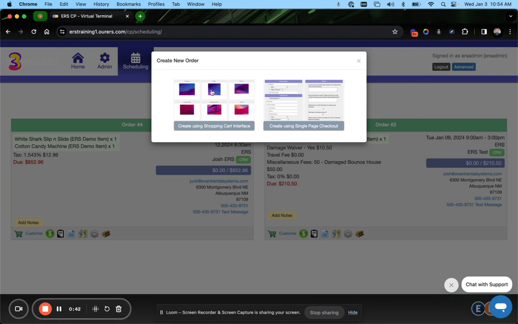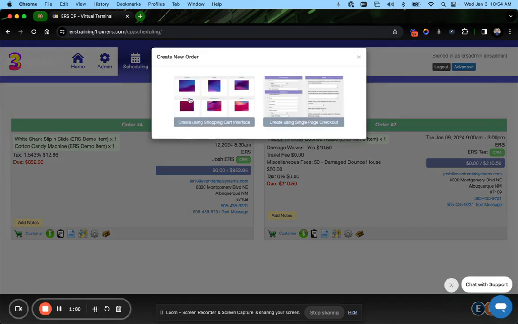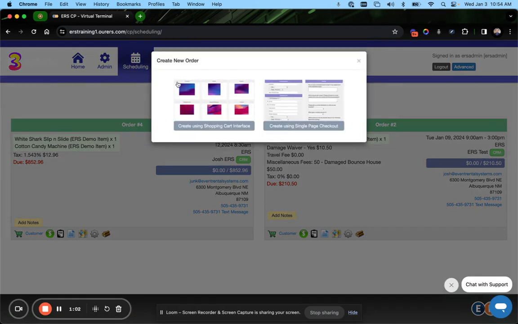The one that we've done so far is the shopping cart interface. We've noticed that we have these three icons in the bottom left corresponding to the three different pages that someone goes through online to finish an order. They add something to the cart, they fill out their info, and then they pay. You are welcome to use that method if you like it better, but we have a faster one that we wanted to show you, which is the single page checkout.